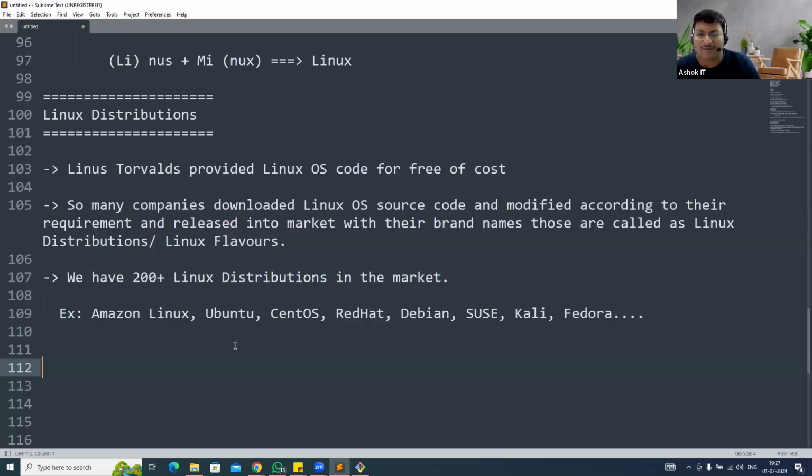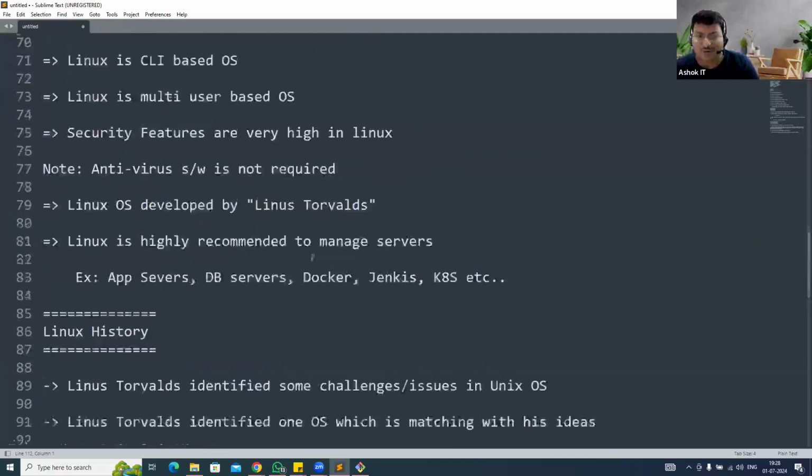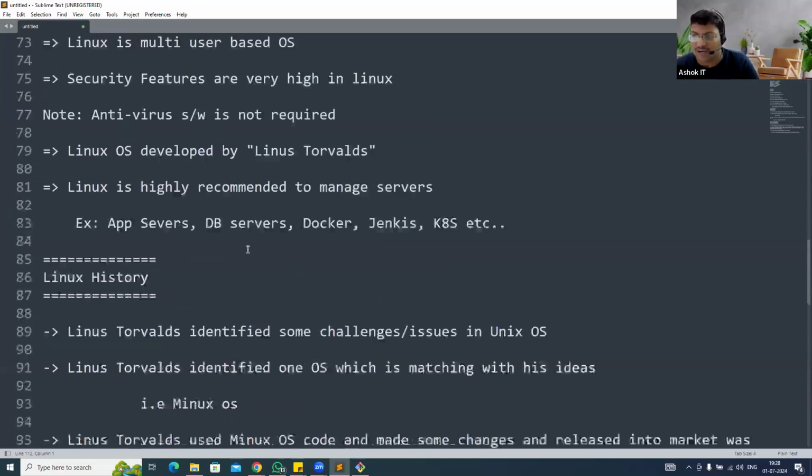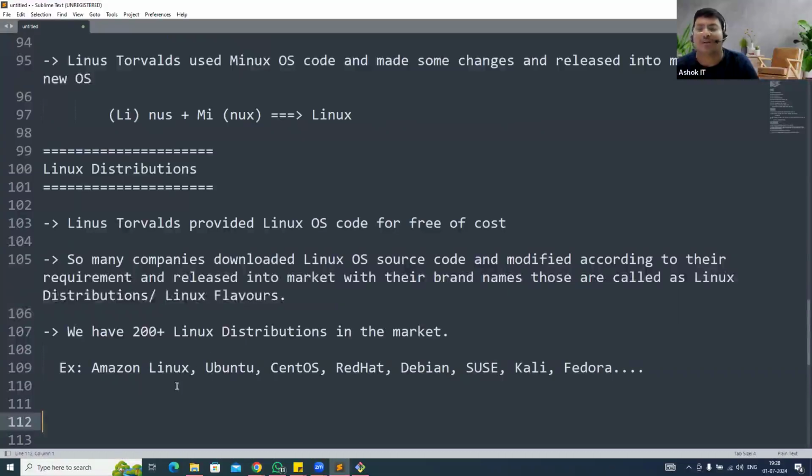Minor changes will be available, guys, when you go for different distributions of the Linux operating system. In the Windows operating system, versions will be available: Windows 7, Windows 8, Windows 10, Windows 11. But in Linux, distributions will be available: Amazon Linux, Ubuntu Linux, CentOS, Red Hat, Debian, etc. Are you clear?